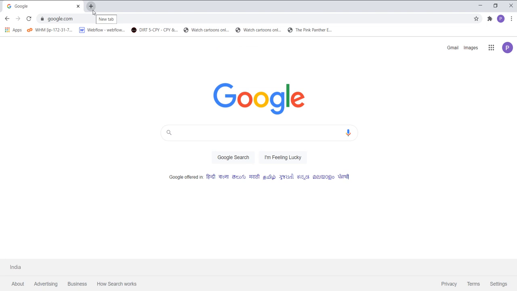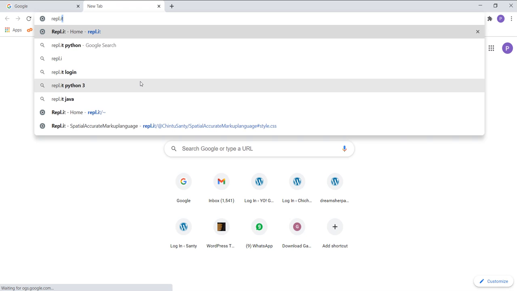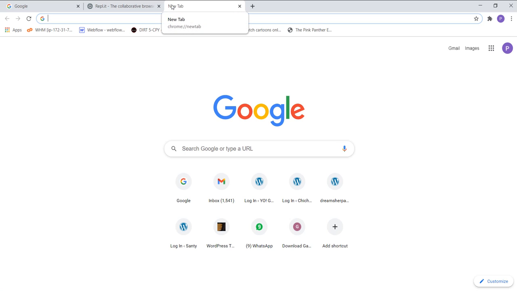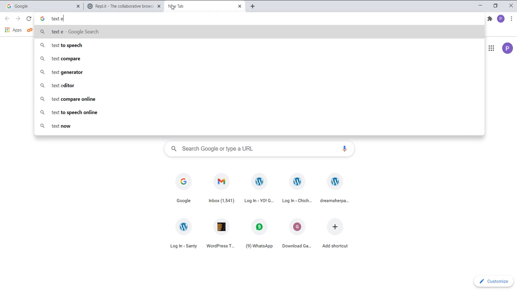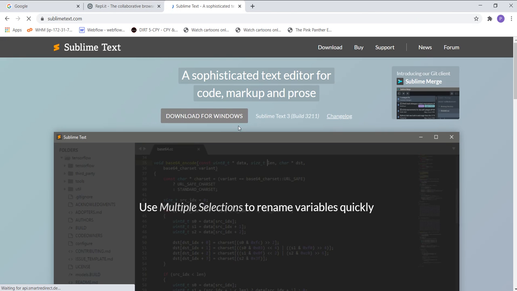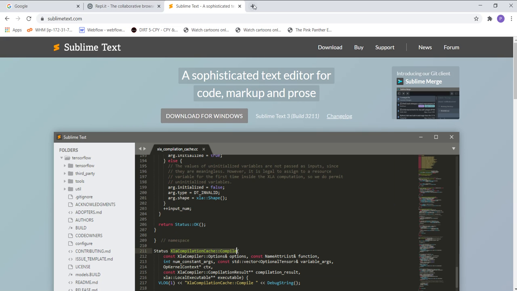So I'll be using an online IDE called ripple.it. You can use any of your online IDEs. Some of them are, you can even use a text editor for your local machine, that is Sublime Text Editor. You can go to this website and download it. If not, you can use other online IDEs also. One of them is codepen.io.